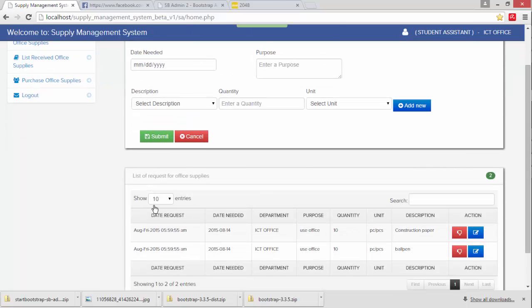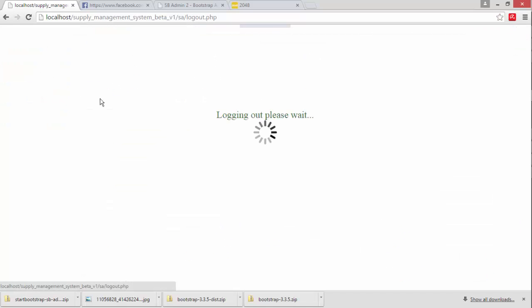Okay. So if you notice this button, there is no approve button. So we need to open the program head account which is connected to the same department. So the department of the student assistant is ICT office. So we need to open the program head account.